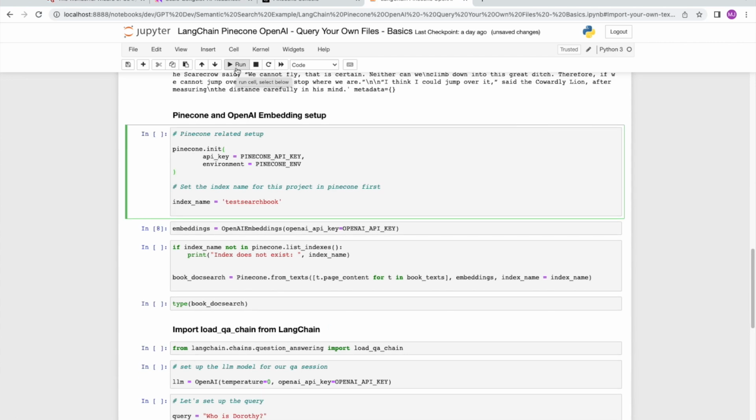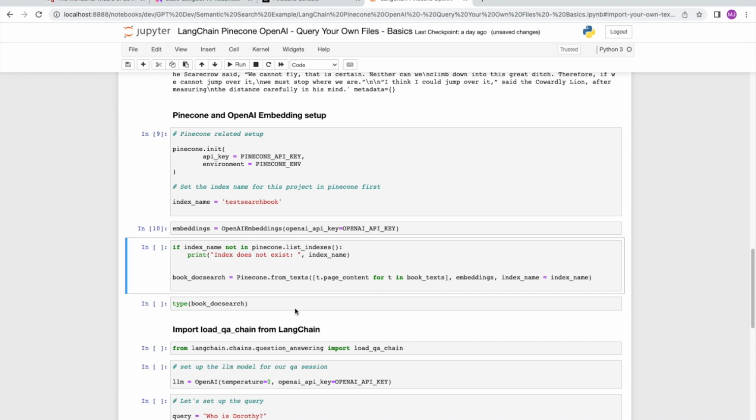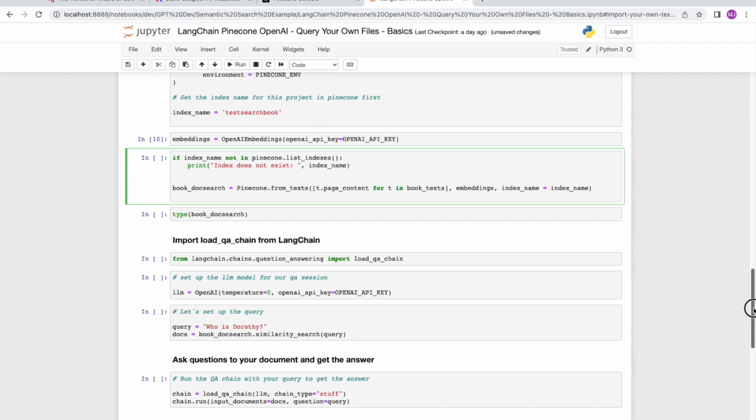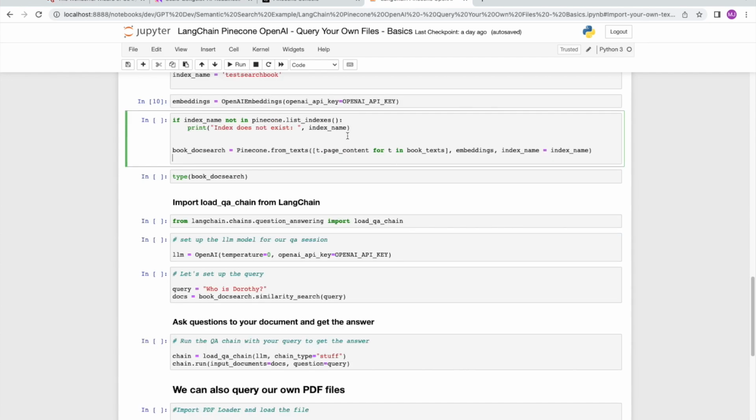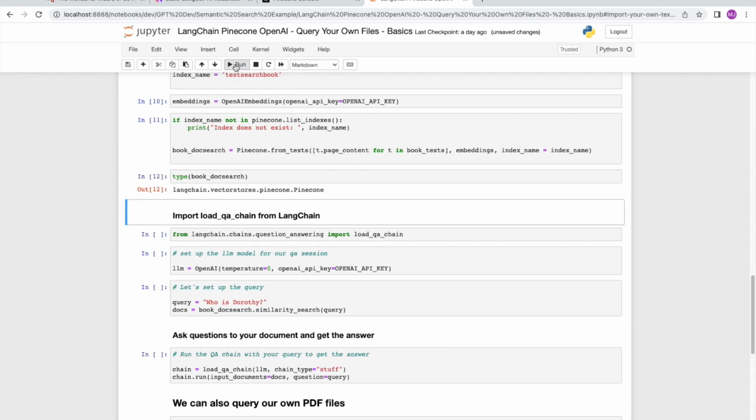All right, we've done the Pinecone related setup here. Let's now set up the embeddings call, which we will then pass as a parameter to Pinecone. We will use the pinecone.from_texts call to create the embeddings and then have them saved into the Pinecone index called test search book. Let's run this cell. We can now see that book_doc_search is of type vector store.